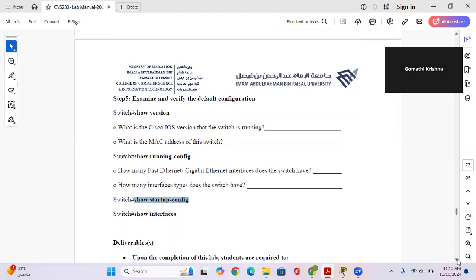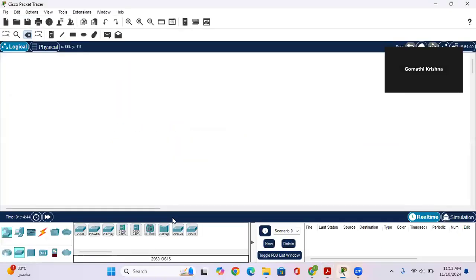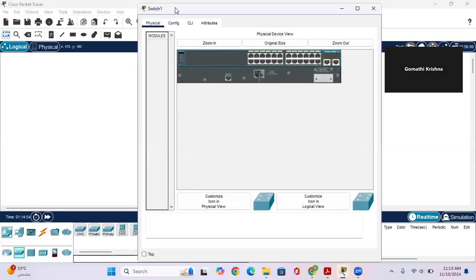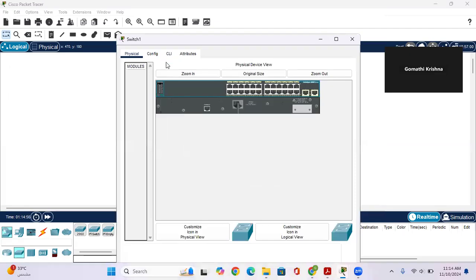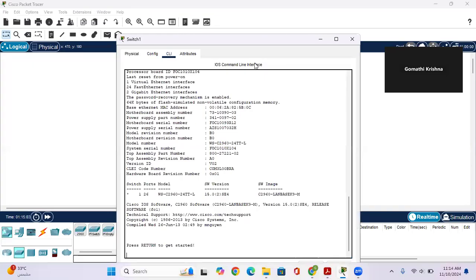Let's start from the Cisco Packet Tracer and we will see one by one all the commands. For that I have opened the Cisco Packet Tracer and I have used the 2960 switch. Then just click the switch. Here you can see different things. In this, you have to go to the CLI. CLI means command line interface. You have to go to the CLI, then your switch will be like this.